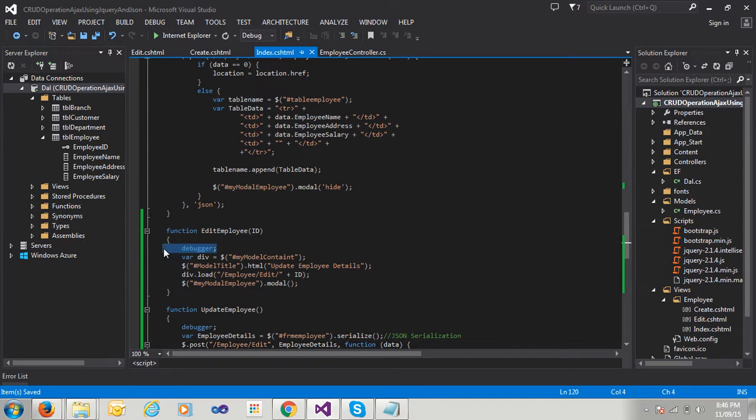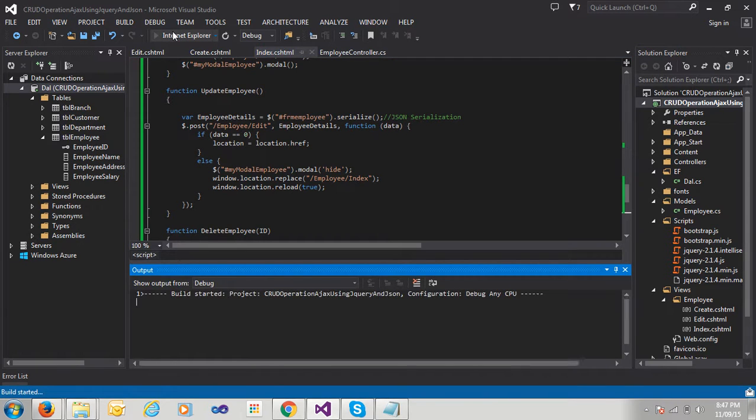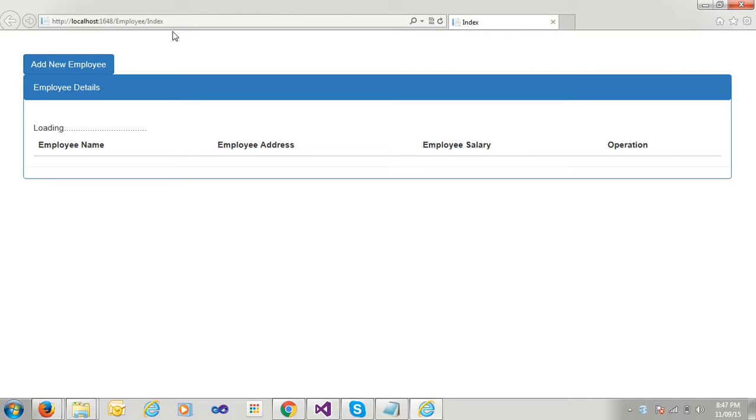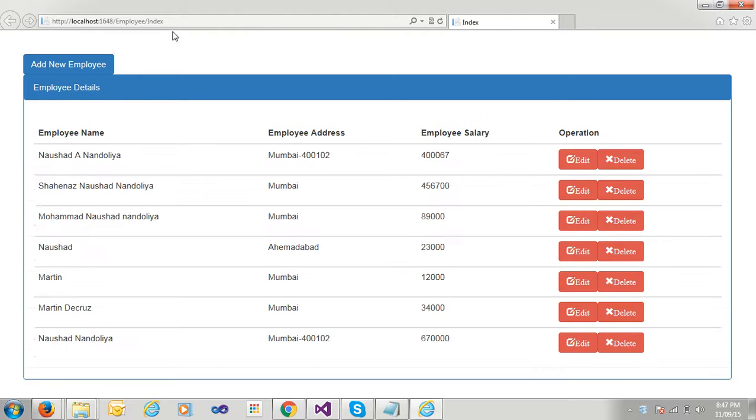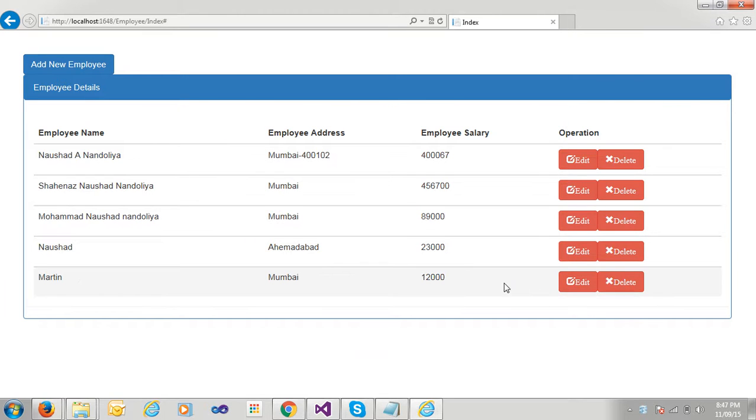Okay, now I want to remove all the debuggers here. And just run the application. Data is loading. Now data is loaded, right? Now I want to remove the last line, so I'm just clicking on delete. You can see here the row is deleted, right? I'm using Martin. I'm just clicking on delete. You can see Martin is deleted.